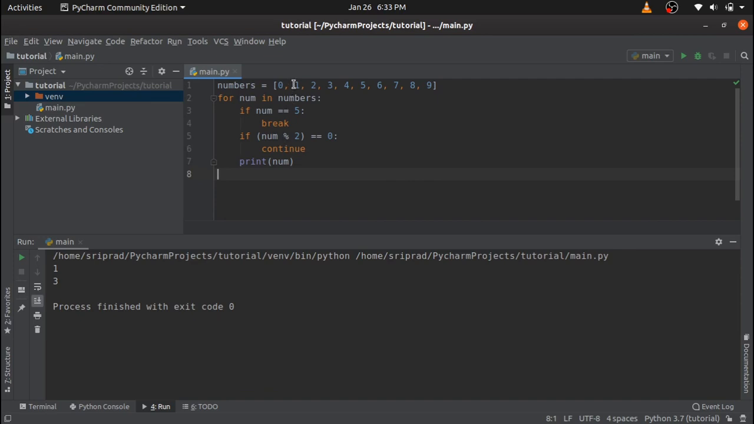And during the next iteration, the value of num was 1, alright? And when the value of num was 1, again it came, it checked if it was equal to 5, in this case it's not, so it did not break. It came down, it checked if num mod 2 is equal to 0. In this case it's equal to 1, because 1 divided by 2 gives the remainder of 1. So it did not continue, it did not execute this continue statement. It came down and printed the value of num, right?